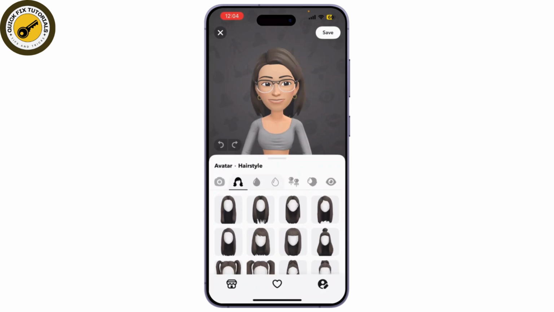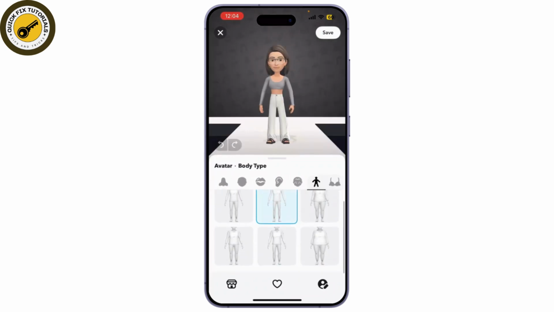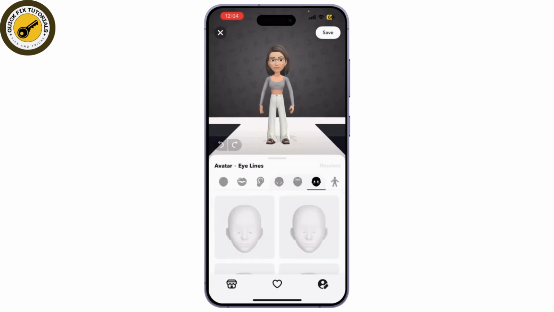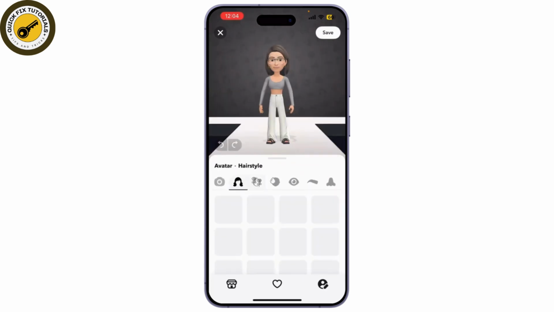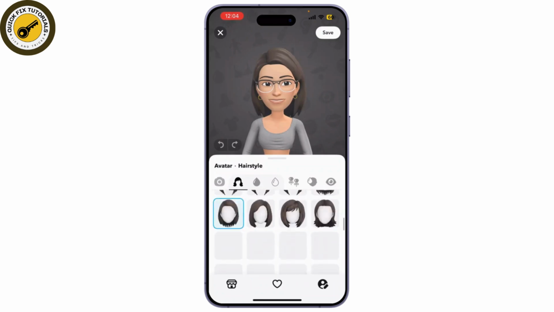Now to change your gender, tap on the gender option. Here you can find the body types. Here you can find it. Simply choose all the features that you want as a man.